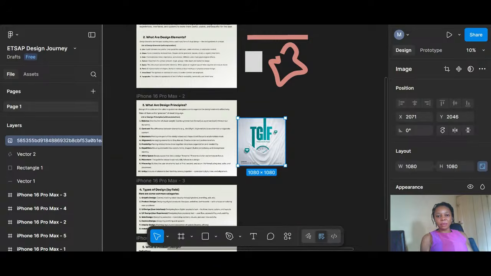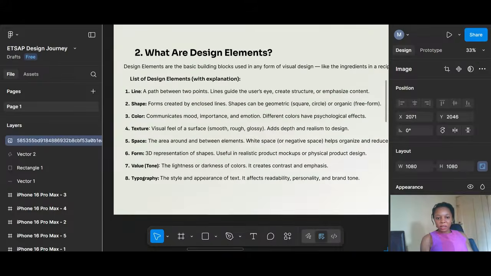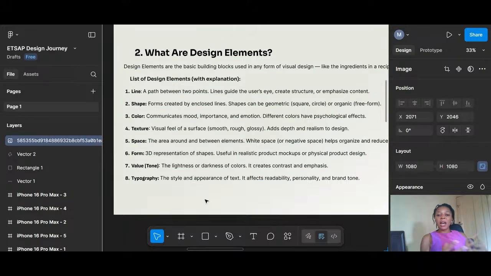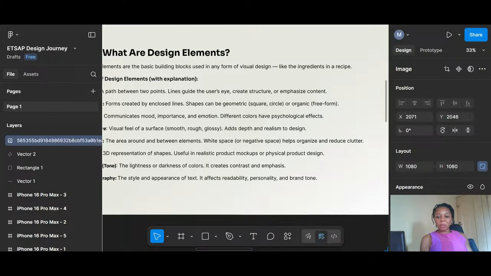So back here now, I was trying to explain texture and what it does to a design, that it gives the feel of a surface, giving the feeling that the surface is smooth, rough, glossy, and it also helps to add depth and realism to the design. So the next one we have is space. Space, the area around and between elements. White space or negative space help organize and reduce clutter.